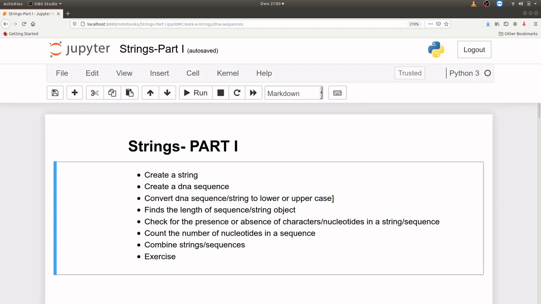And then we also go ahead to write codes that can determine the length of a sequence or string objects. And then we also check for the presence or absence of characters or nucleotides in string and sequence objects. We are also going to look at how to count the number of nucleotides or some other patterns in string objects. And then we also look at combination of strings and sequences. So we write codes to combine strings or sequences that are in different objects. And then finally, we'll end the tutorial by performing a short exercise.